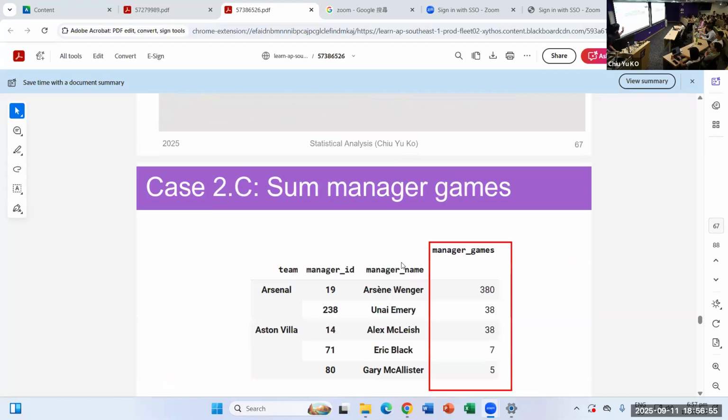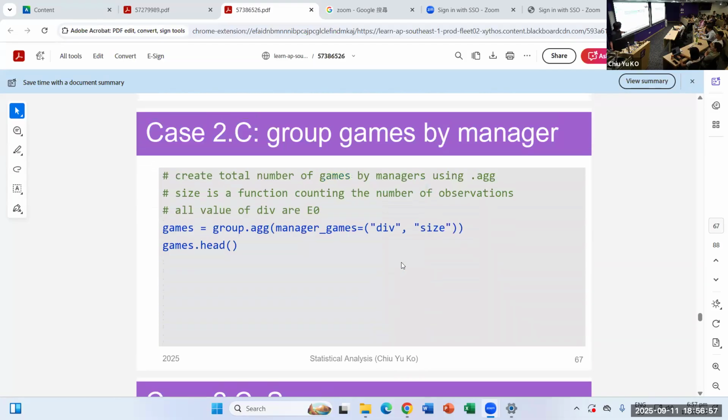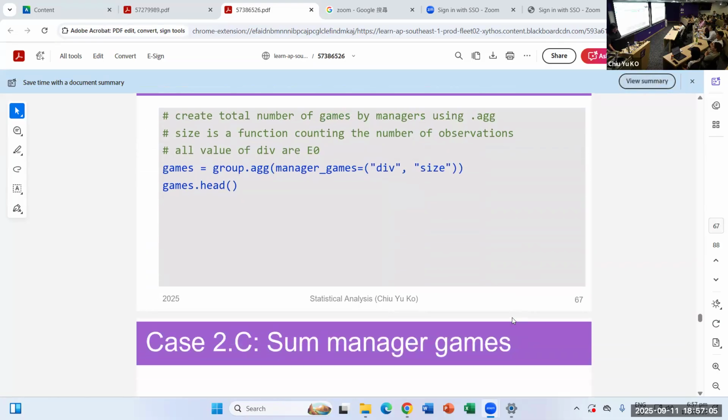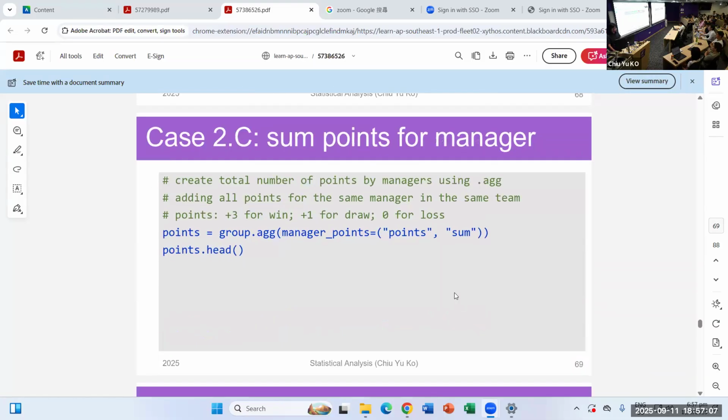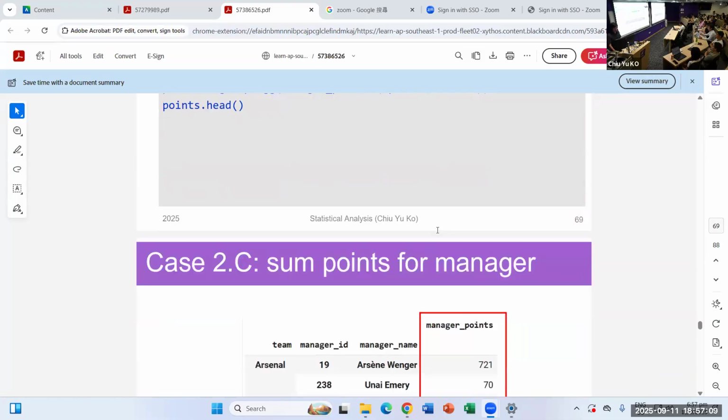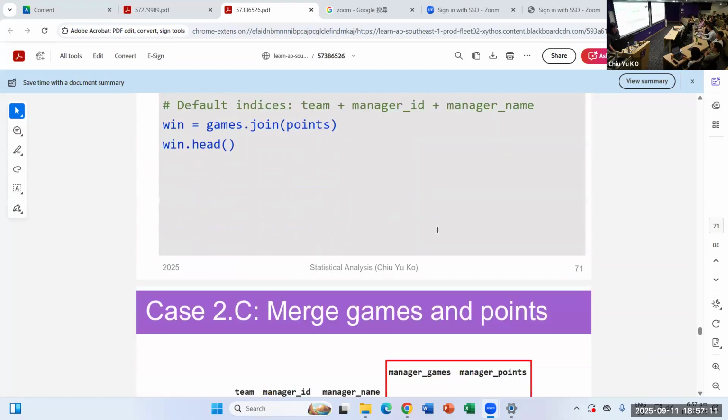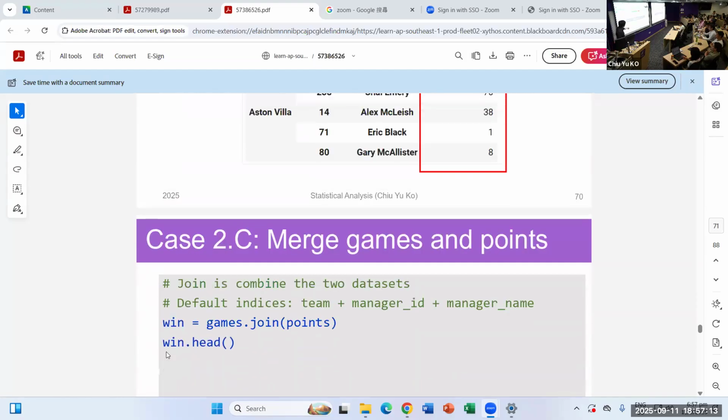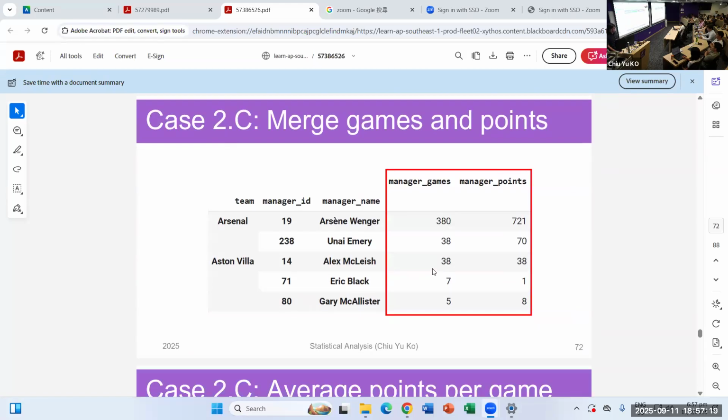And we see that by using group by, and another important term called agg, like the pivot table. Aggregate that, okay? You sum the games, and then you also calculate the points. And then after that, you join the two data sets by join, okay? Once you create that, you have a data set with games and points.